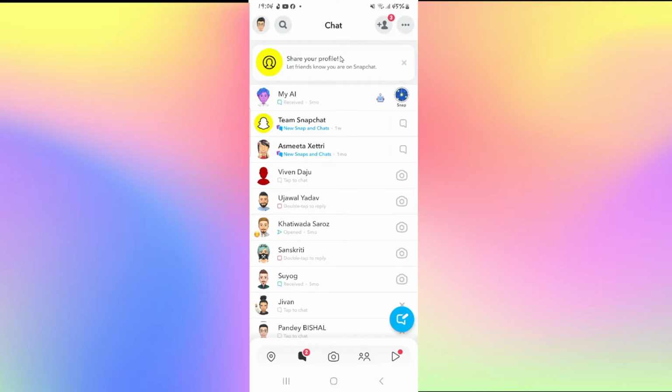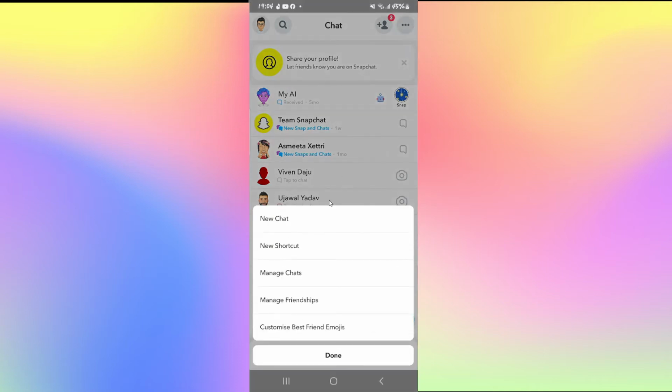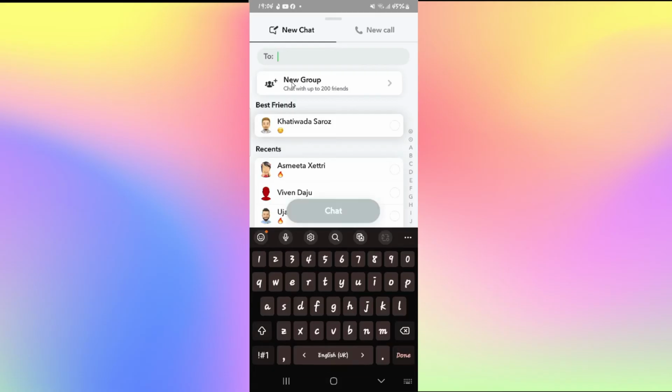Now, from the chats page, if you wish to create a group, tap on the three dots at the top right corner and now you will find the new chat option. Go ahead and tap on it and you will find the new group option at the top section. Tap on new group and you will be able to add your group name.